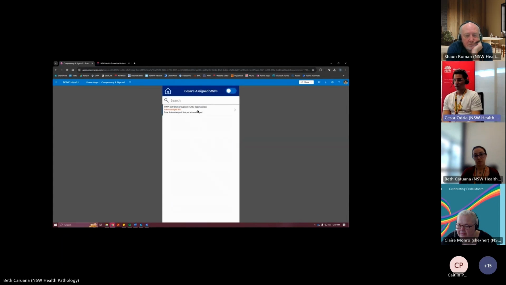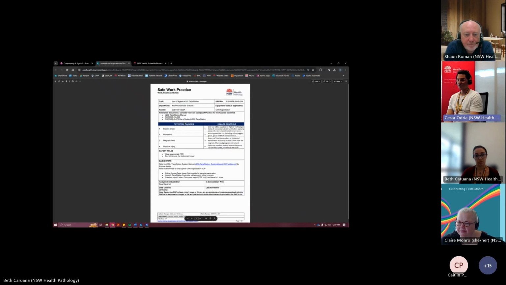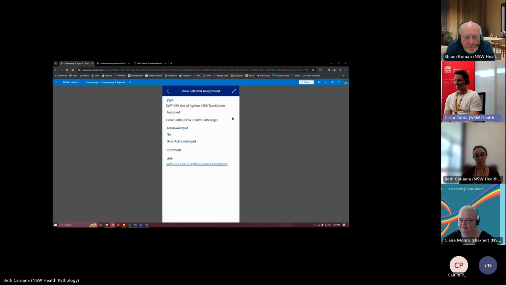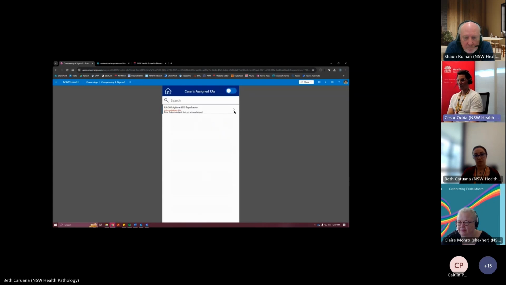Same thing for safe work practices. You can see here we have an SWP, click the link. This is a document that I need to read and acknowledge, and I'll get to that. But once I've done that, I can say I've acknowledged it and select the date. Very much the same with risk assessments.